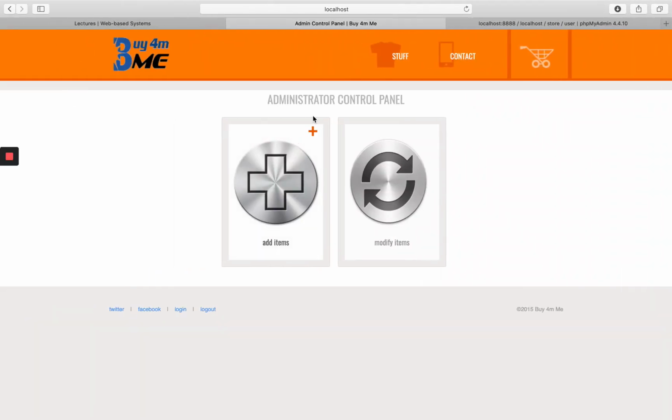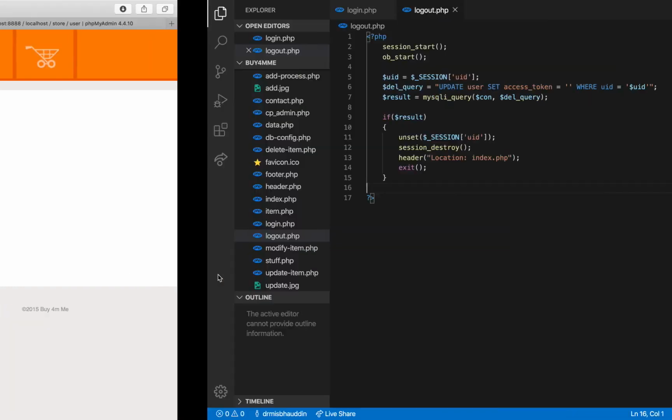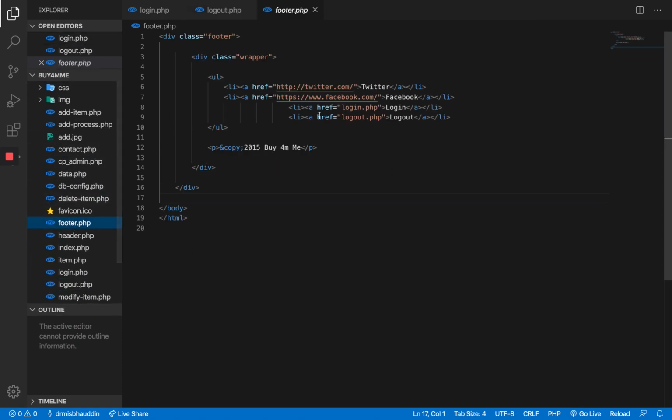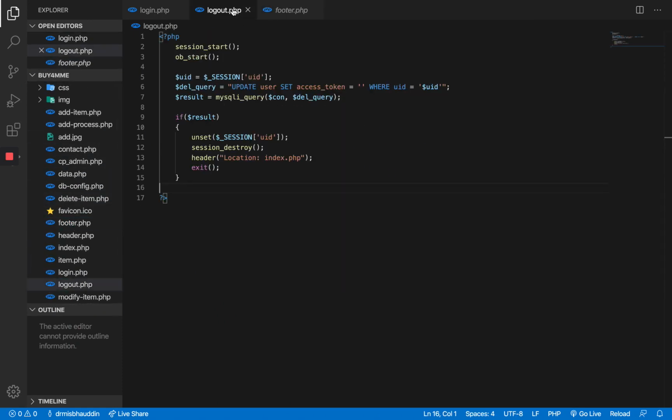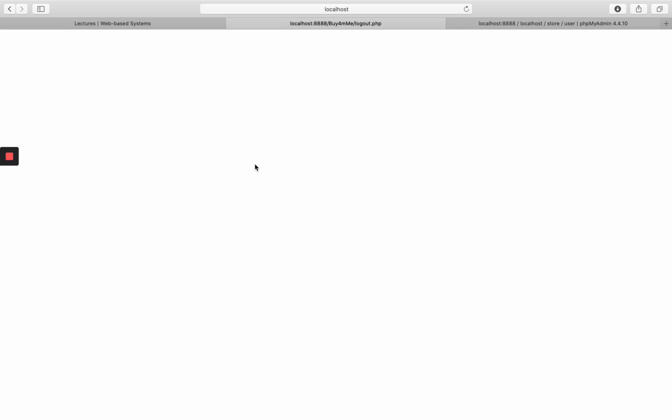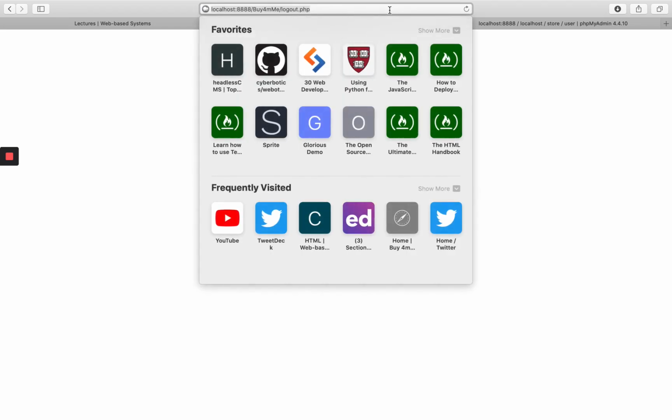So let's go back to our page this time, refresh the page. The logout button is already connected, because if you go to the footer page, which is it? The footer page, yes, it's already logout.php. So the file name is already there. So I can go back to this page now. I can simply select logout. Okay, it does go to a blank page, which is the logout page itself.